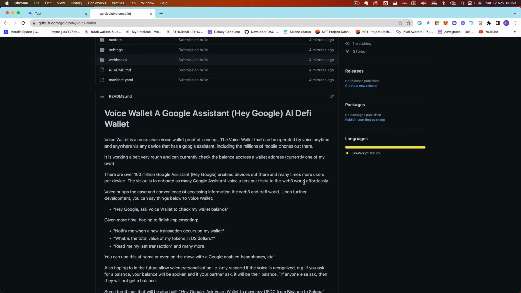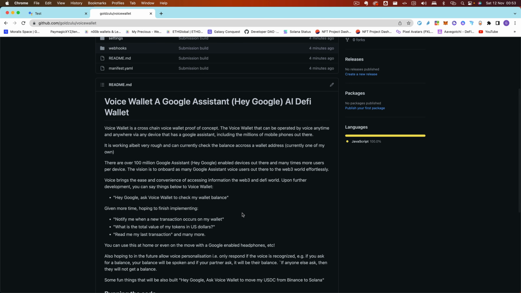There are a lot of things involved here, and during the hackathon I just managed to come up with the initial skeleton. What it can demonstrate is a cross chain wallet. Well, it's supposed to be a cross chain wallet, and the functionality I can demonstrate is that you can say something like, "Hey Google, ask Voice Wallet to check my wallet balance," and it goes through a particular wallet address that you have and checks all the related ones.